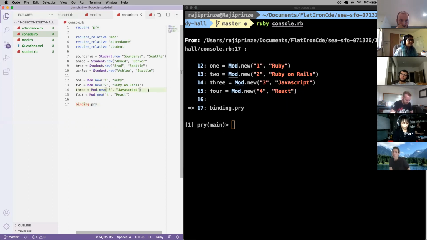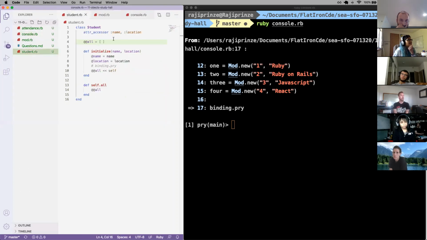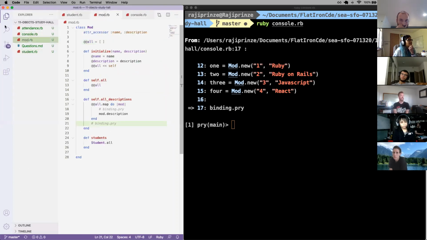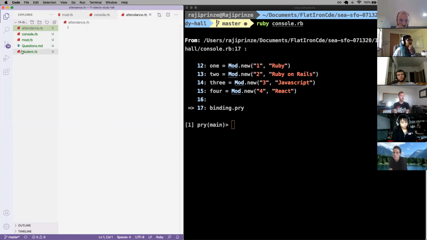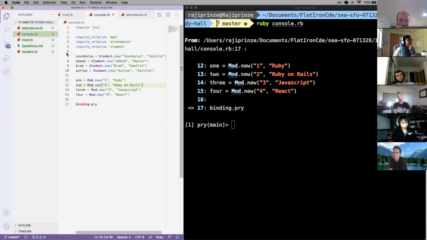And sometimes you put the binding.pry at the end of the code, right? Yes. For our purpose here, at least for now, we are not going to have a binding.pry at the end of student, mod, or attendance, because these have a relationship with each other. The only place that we have access to all three of them is inside of my console. That's why my binding.pry is at the end here.